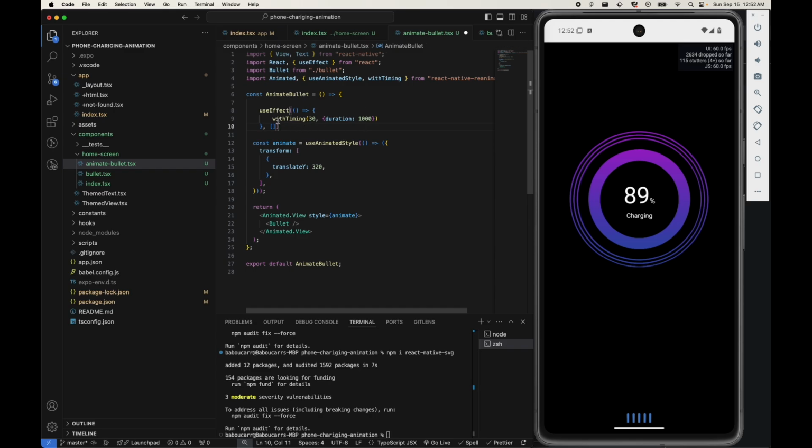Let me explain what's happening here. The reason we are using this useEffect is that after this component mounts, we want to trigger this animation. So the goal is, after this component mounts, we want to trigger the animation. That's why we are using this useEffect here.